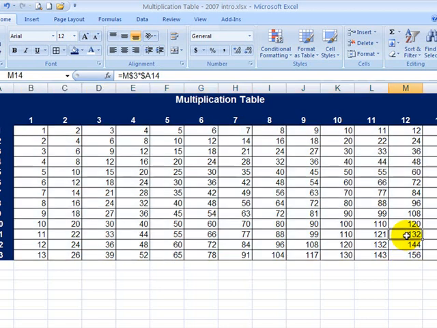If we click in other cells here, you can see how it's saying row 3 times a column. Row 3 times a column. The columns and the rows have changed.